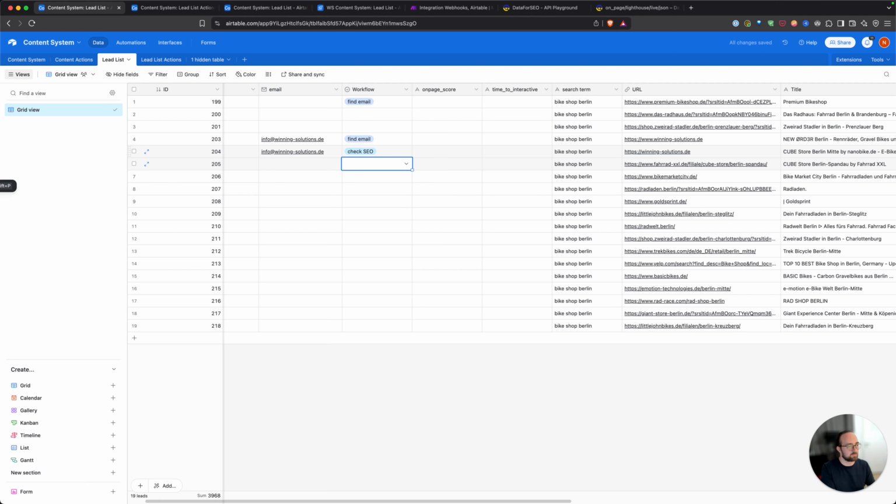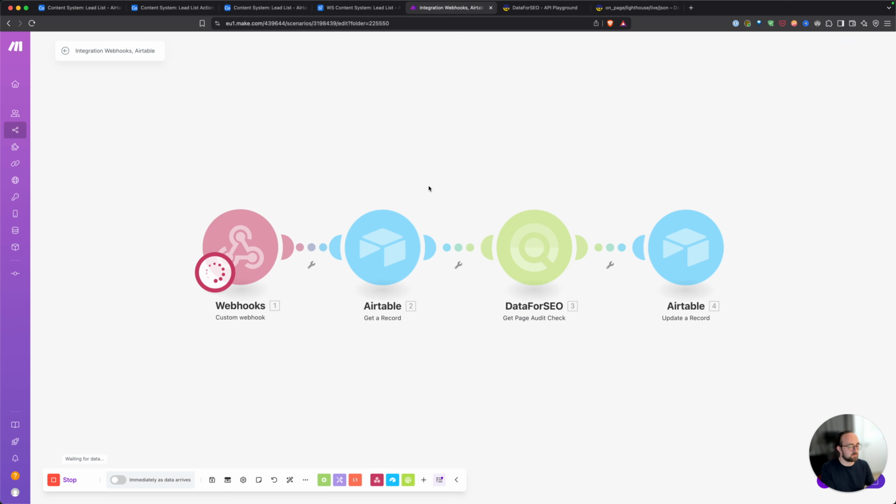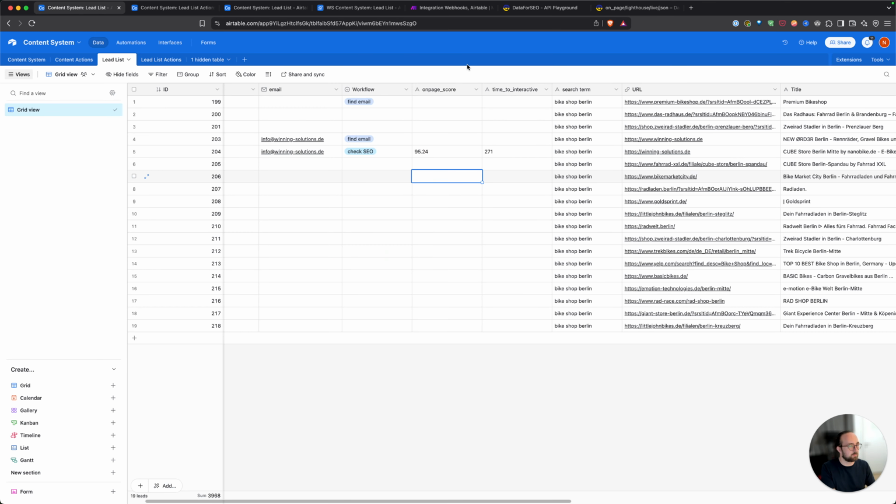Let's see. Check Make. Yeah, it's good, no errors. It looks good. It's also quite quick. Yeah. Here we have on-page score and time to interactive in milliseconds. So it's quite an easy way to build a powerful lead gen and lead enrichment system.